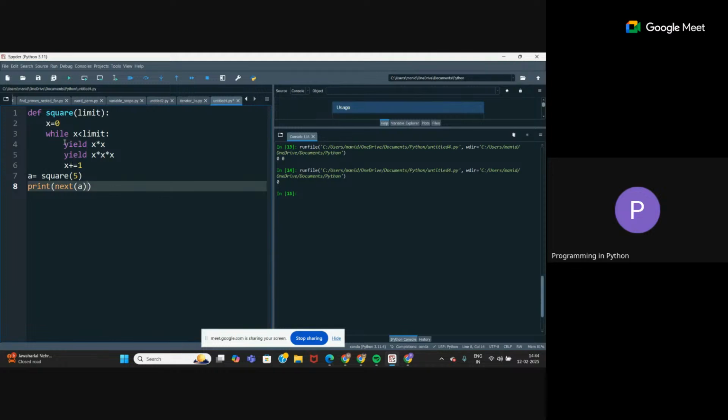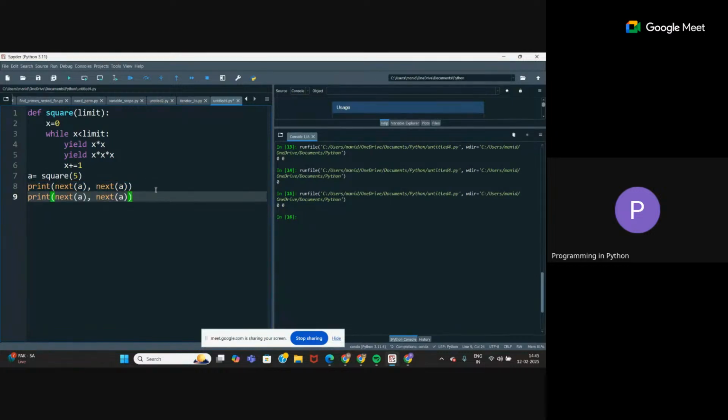So it will go to the first yield statement for x value 0. And if I write next of a, comma, again next of a, now this second next of a is for the second yield statement for the x value 0 only, for the first iteration. So this is printing 0, 0. Now if I write one more line of this, next of a, again next of a, what do you think this second line should print? 1, 1. It is printing 1, 1.